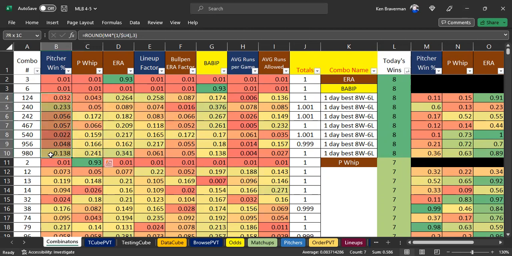You see a lot of red in the pitcher win column. That's because it had trouble getting 8 wins with a high pitcher win percentage variable. They want it to be low. Red means a low number. Where was it green? It wasn't green anywhere except maybe BABIP a little bit. Where was it yellow? It was yellow under ERA. It was yellow under lineup factor, average runs allowed a little bit, and BABIP.